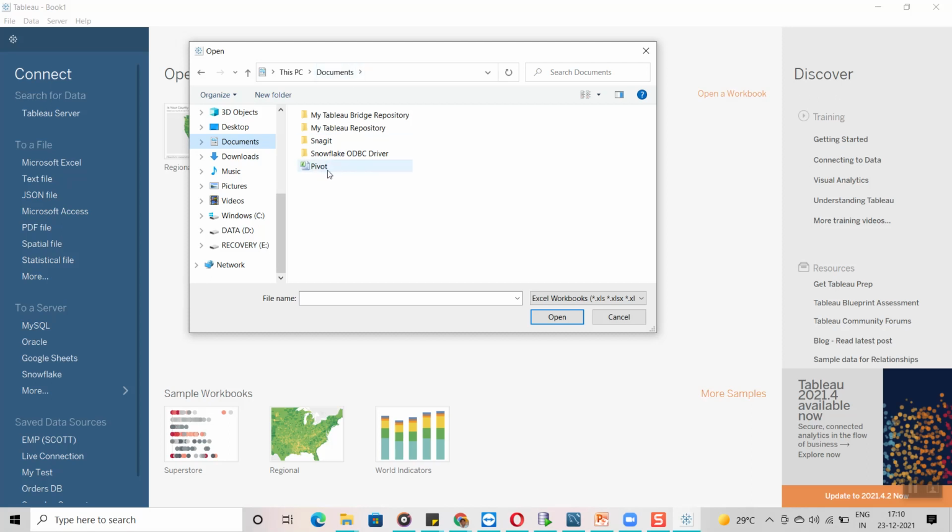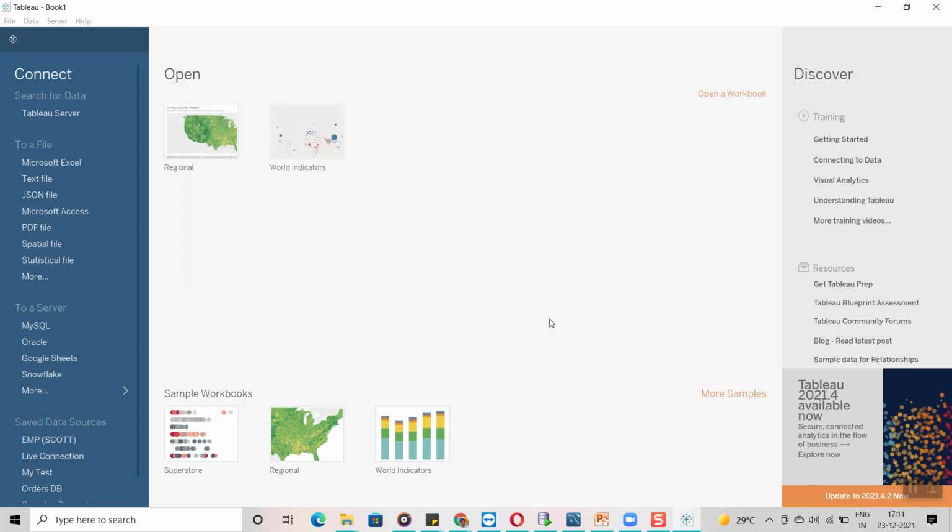Now here you can see one Excel file called Pivot. I am going to click on this Pivot. After selecting the required file, I am clicking on Open.